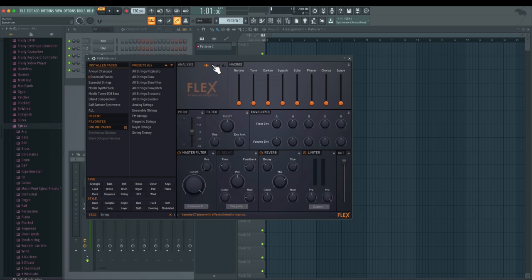You also have the next one, which is the spectrum, and you can see basically how many notes there are of one sound. So if I play more than one note at a time, you will see that there is more going on here in this visualizer.